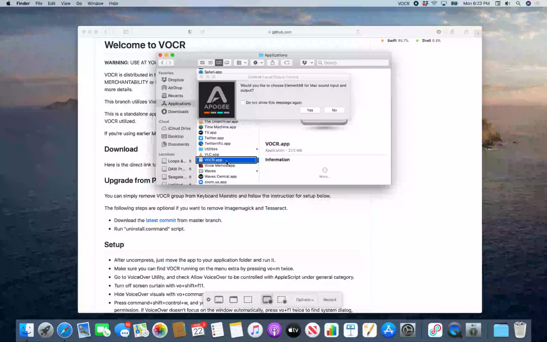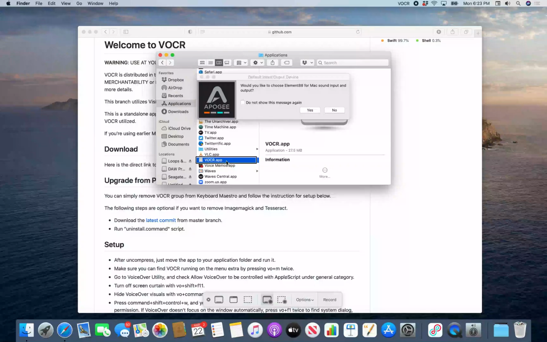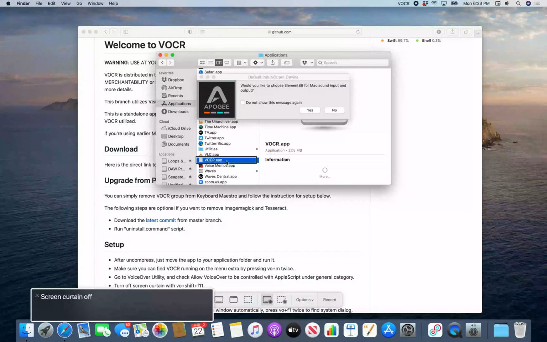Okay, so before we get into using VOCR, there are a couple of things you may want to be aware of before using it to OCR your computer screen. The first thing is, if you use screen curtain a lot, you may want to verify that screen curtain is off before using VOCR. The key command to toggle screen curtain on or off is VO-Shift-F11. Screen curtain on, screen curtain off.